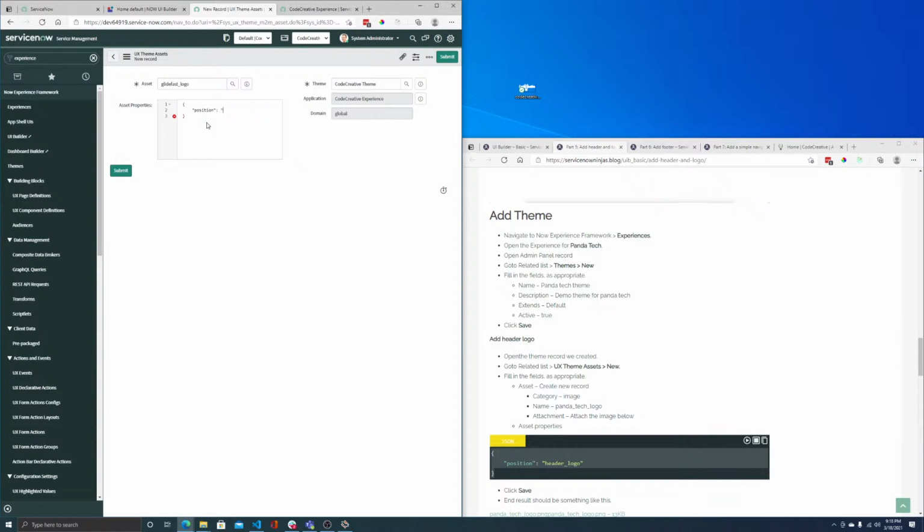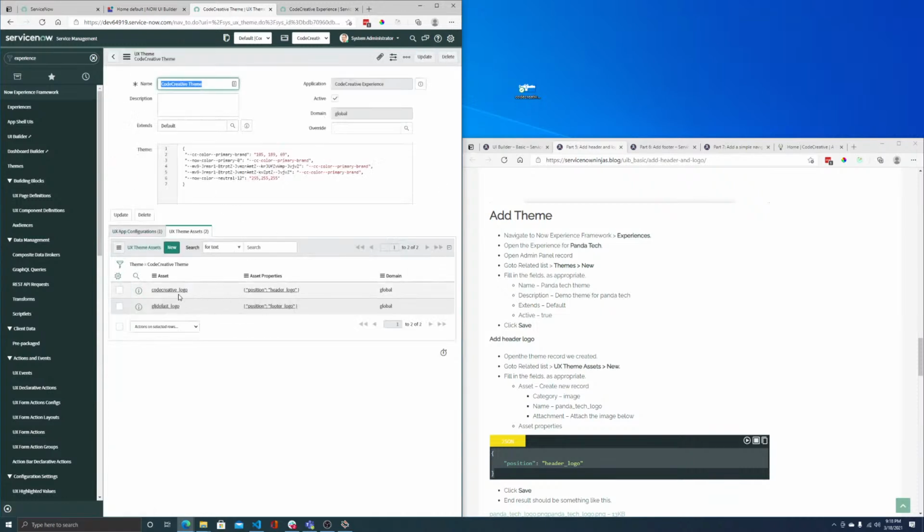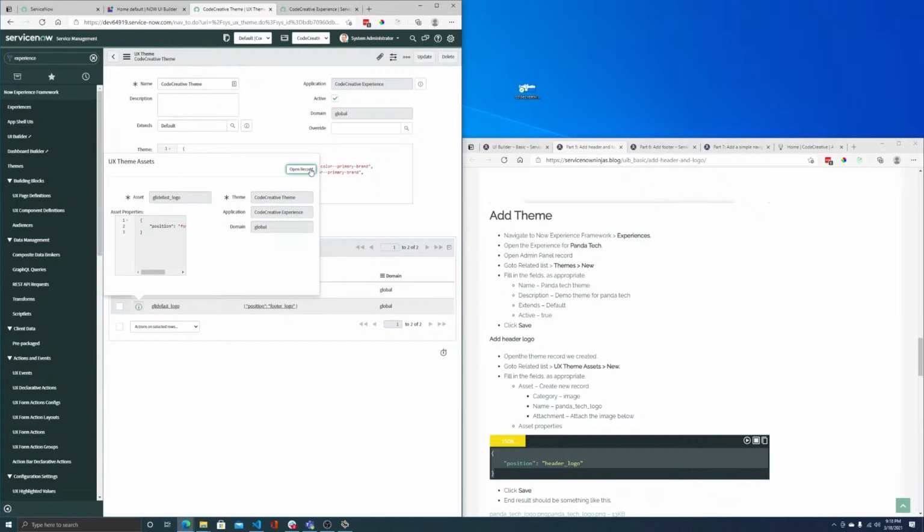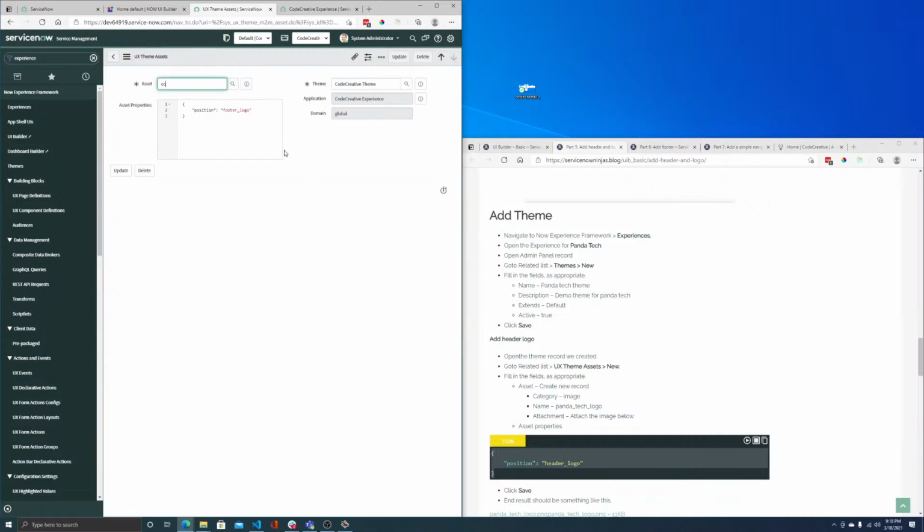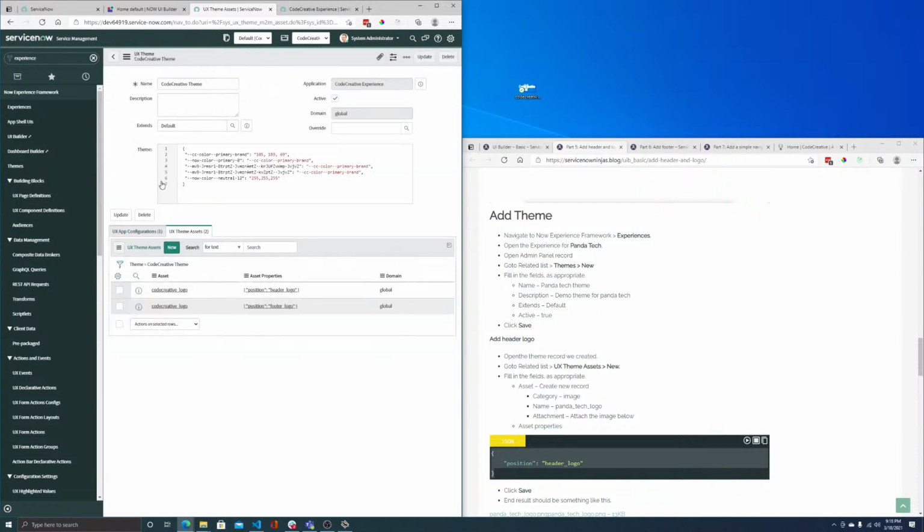Position: footer logo. Submit. And so you can see that I used the... Oops, I did not want the Glide Fast logo there. I selected the wrong one. But you can see that I can reuse the same assets in other places, and once I do, I can plug them in.